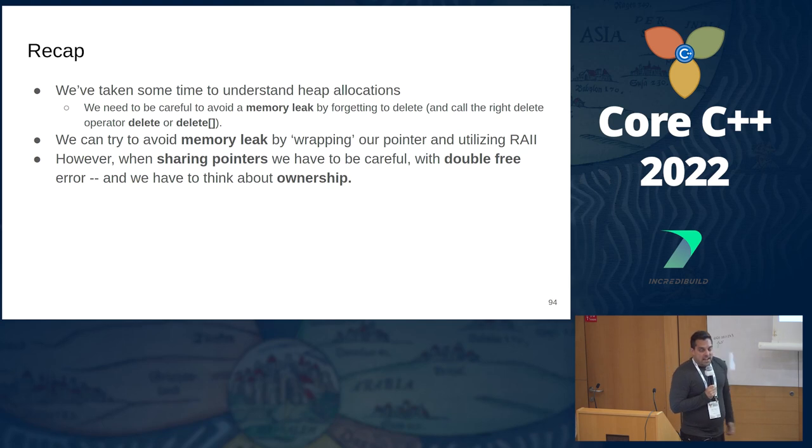All right, so a little bit of a recap, then we'll move into the finales, or two more segments, I guess. We've taken this time to understand heap allocations and trying to avoid memory leaks, and we've been building up this wrapper around a raw pointer to get something that's a little bit smarter. It'll at least do the right thing, call the right delete, and so on. And we're utilizing RAII to get the right things to happen at the right time, meaning the destructor to call and delete our memory.